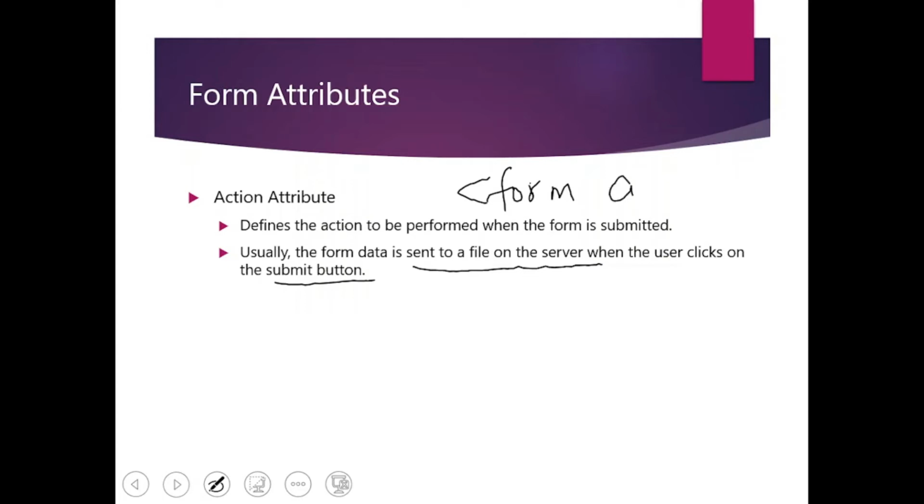With the form tag, you will have action, and you will mention the page that it has to be done. So form action equal to the data that you want to process. So that action will be performed. So if form action is equal to a.html, on the click of the submit button, it has to navigate to a.html file and some action will be performed.